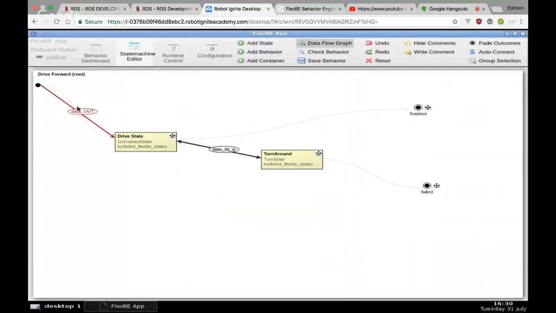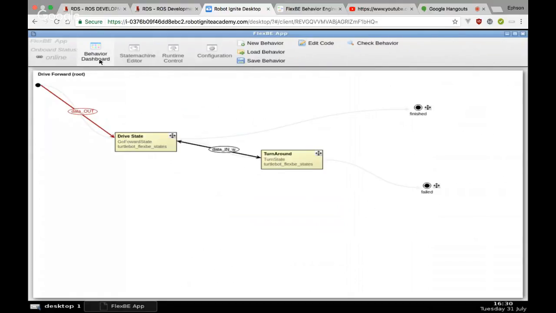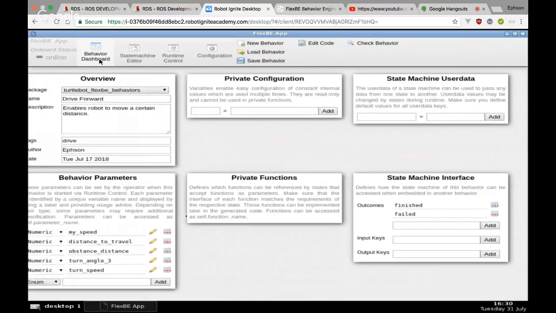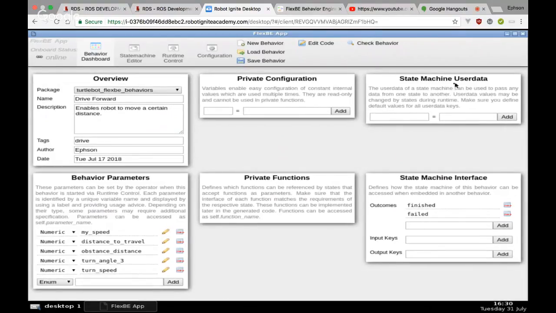Okay, so that's what we're going to do. We'll be mapping the target distance that the operator sets onto the data out. So when the behavior starts, let's say I give it 5 meters. 5 meters will be on the data out, but that's only at the initial point. Further on, remember we are modifying all those values. When it is going back and forth, the value will be changing. So to do that, go to the behavior dashboard, and then under state machine user data, that's where we're doing that.